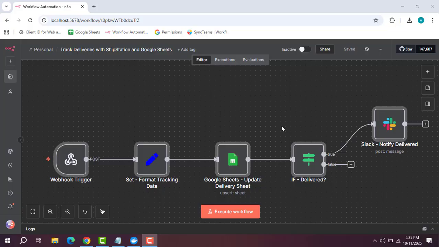and in real time. So this workflow will trigger when ShipStation sends the shipment update via webhook trigger. We retrieve tracking details: the order ID, carrier, tracking number, delivery status, and date. We'll update a Google Sheet with the latest shipment data, and we'll send a Slack message or email when the package is delivered. So let's start the workflow, guys.